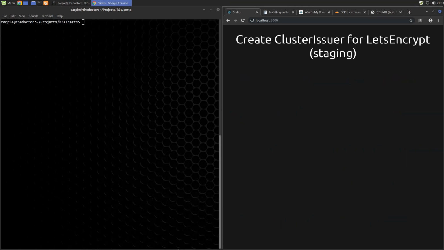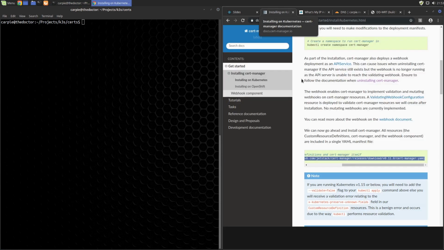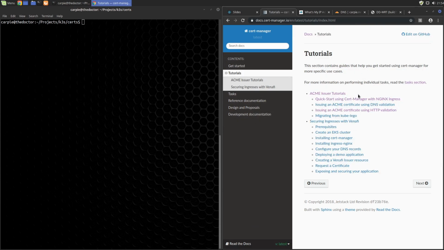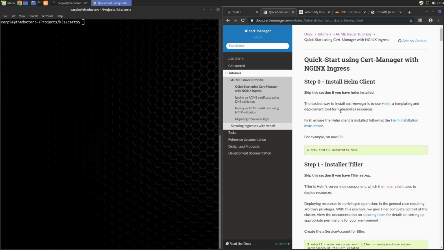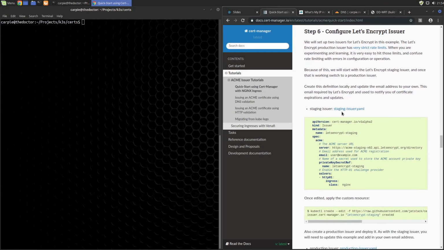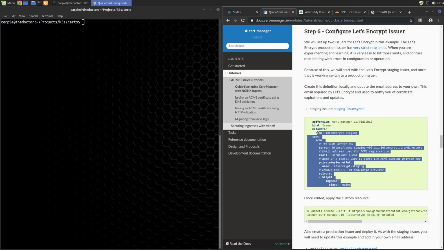Now we're ready to create configuration files for the Let's Encrypt issuer. We'll get the template for this from the cert-manager documentation site. If we go under the ACME issuer tutorials, we can actually skip to step 6 because we've already set up cert-manager itself. We just want to configure the issuer. The first thing we're going to configure is the staging issuer. It chooses the Let's Encrypt staging site, and this will let us work out any kinks that we have in the configuration, because if you try to work those out against the production site, they will cut you off very quickly.